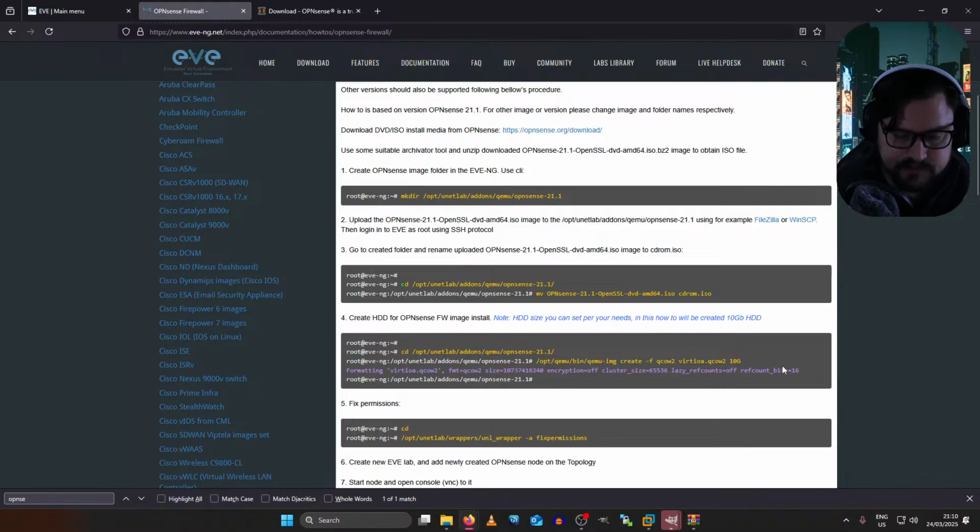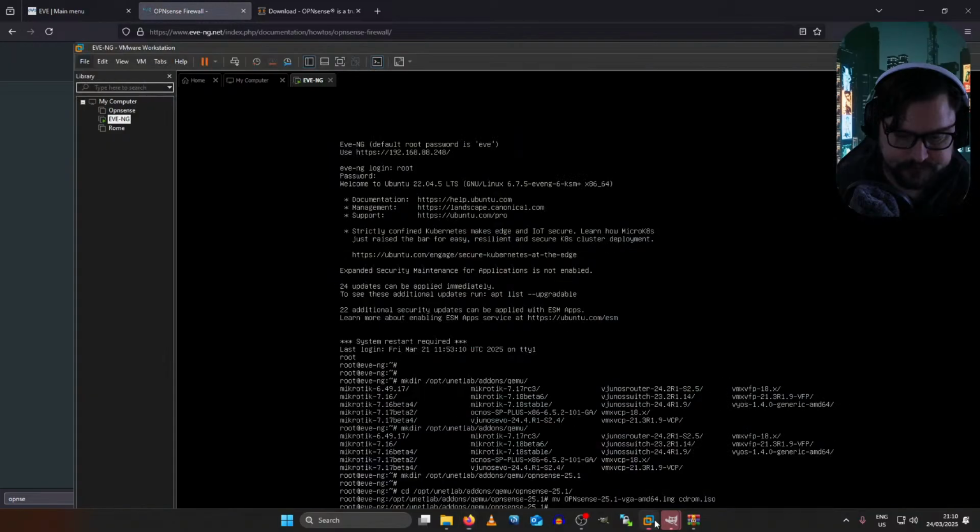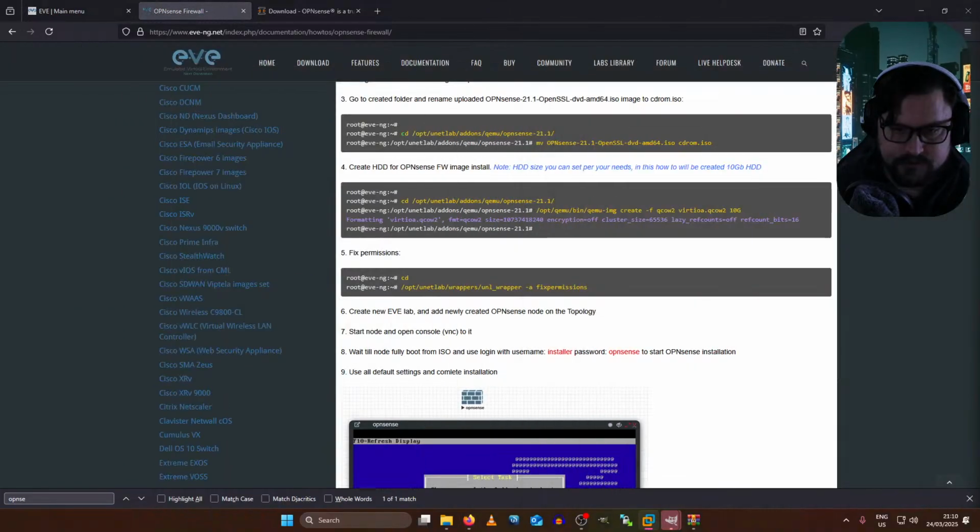10 gig seems a bit generous, but it's fine. Can do 10 gig as well. Let's just see. I might just move this here on my second monitor so I can just quickly look at it like this. So /opt/qemu/bin/qemu-img create -f qcow2 virtioa.qcow2 10G.